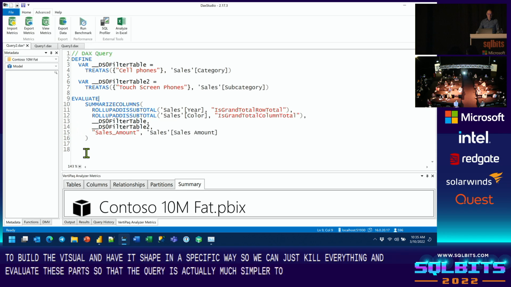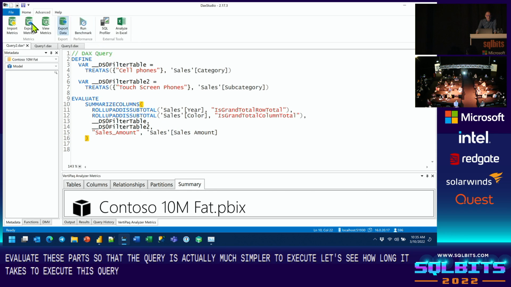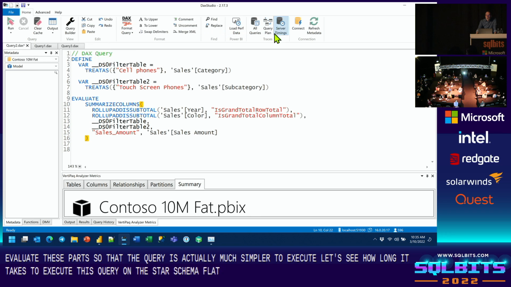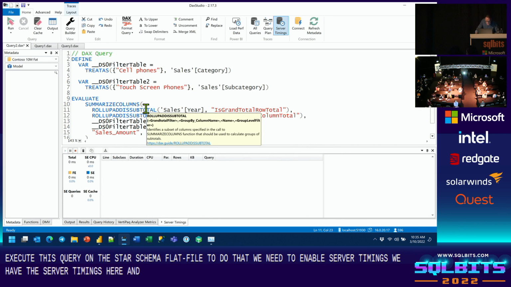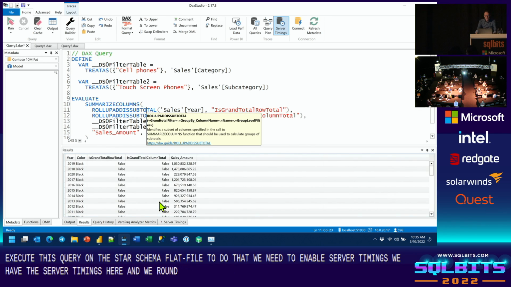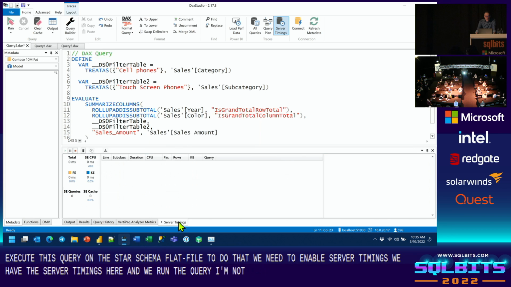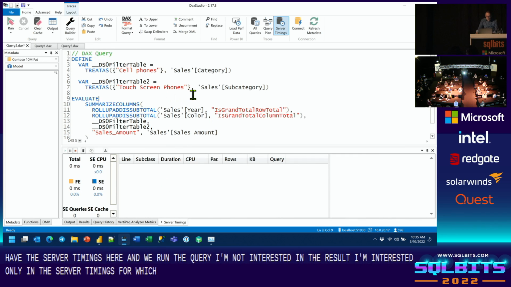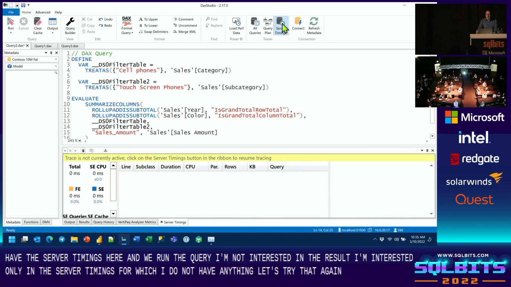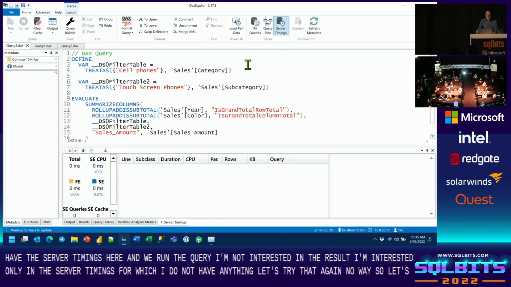to execute. And let's see how long it takes to execute this query on the star schema, on the flat file. To do that, we need to enable server timings. We have the server timings here, and we run the query. I'm not interested in the result. I'm interested only in the server timings, for which I do not have anything. Let's try that again. No way, so let's try to disable and enable again.